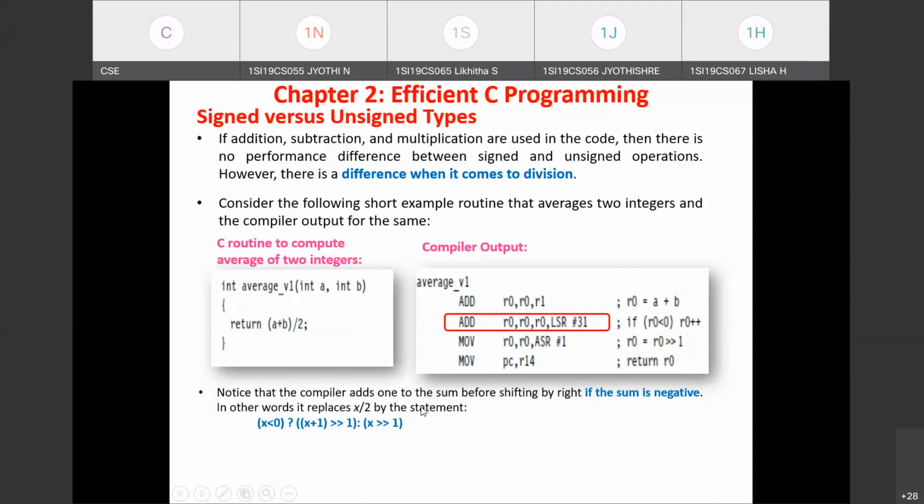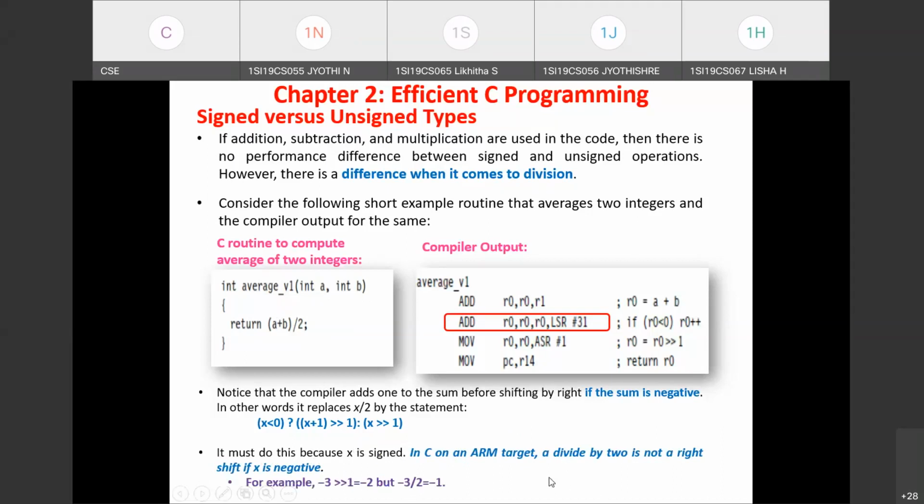So why actually does this have to be done? Just see here. It must do this because x is signed, so the result of two signed numbers is a signed result. In C on an ARM target, a divide by 2 is not a right shift if x is negative. Just see with an example.